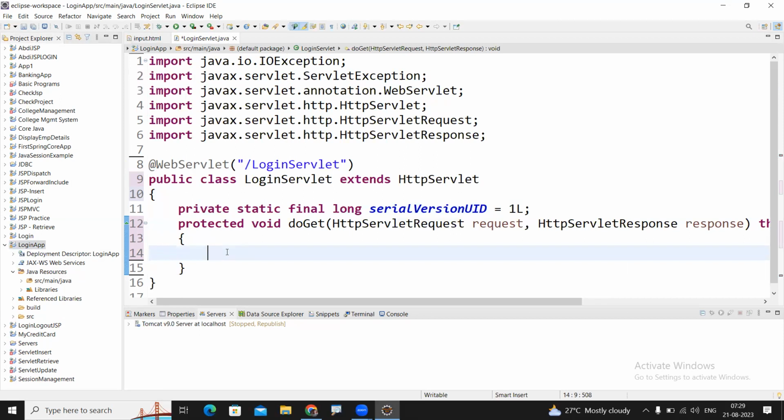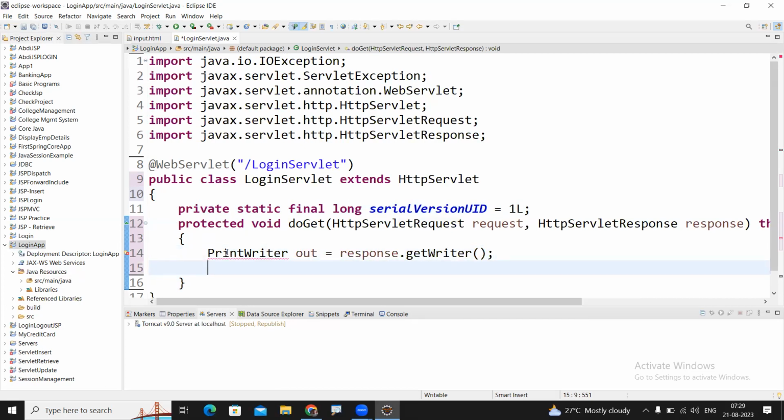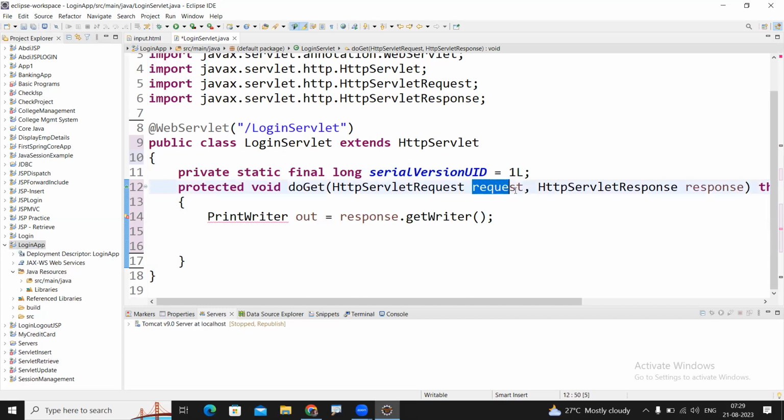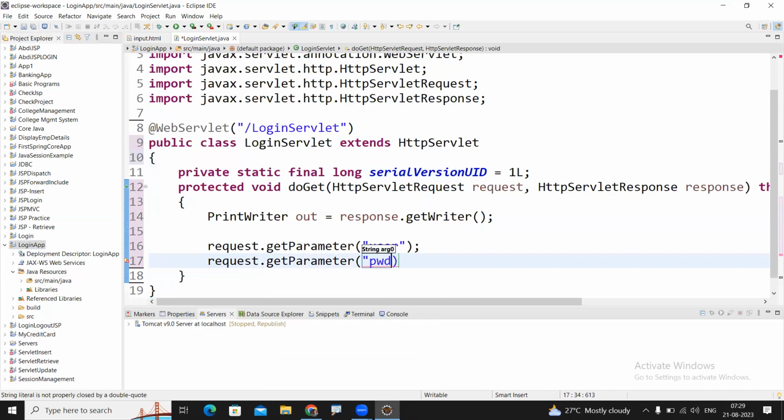Now you keep on writing the code. For giving the message the first time, make it ready. The PrintWriter object, we are just giving the response, so response.getWriter. We are getting the information from the HTML, right? That information is in the request object. So request.getParameter of username, request.getParameter of password we have given.